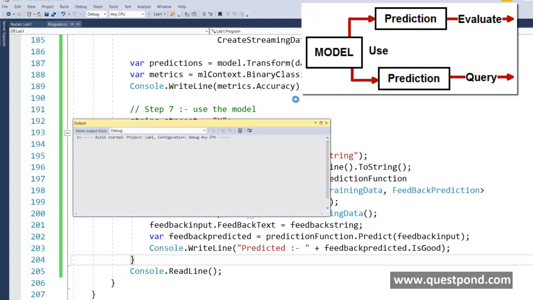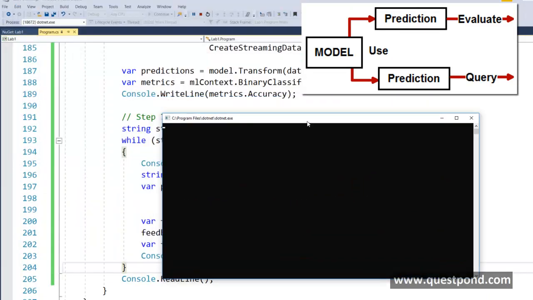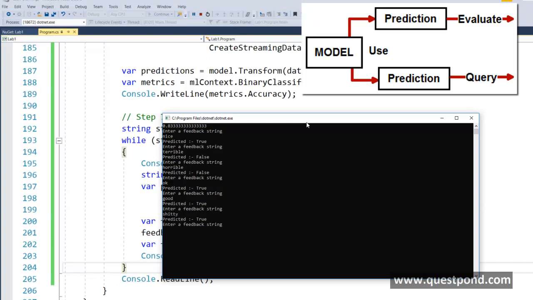I've just added a while loop so that we can keep testing it. If I say nice, this is good, predicted is false. If I say terrible, it is false. If I say it is horrible, it is false. Remember, we had put some input data. If I say it is okay, then predicted is true. If I say it is good, the predicted is true. If I say it is shitty, the predicted is true. So you can see for the shitty, it is not doing things right.